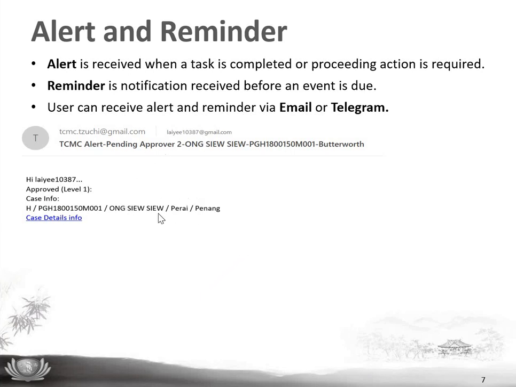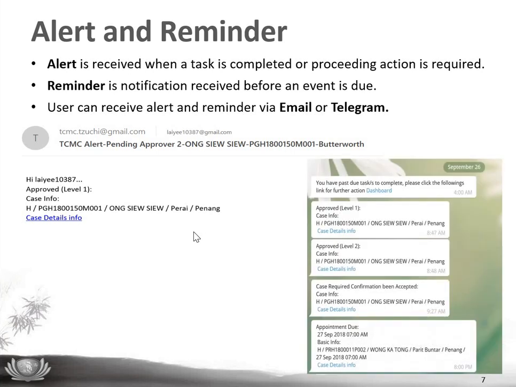A simple information about the patient will be shown in this alert as shown in this email example, such as the service group, case number, patient name, location, and state. The same goes with Telegram message.